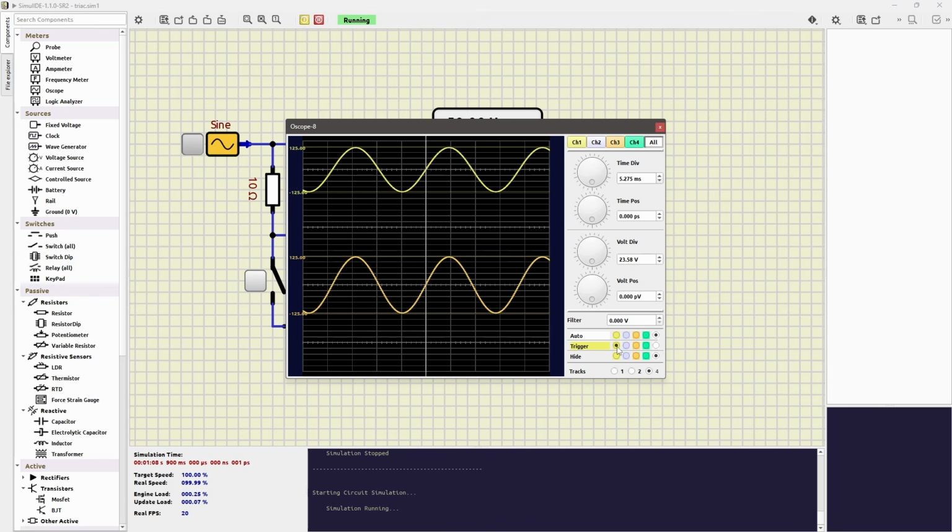To do that, first select the channel for which you want to create the custom reference point. For this example, I will select channel 1. Next, choose the same channel in the trigger function. Now, use the time position control knob to move the waveform until the desired reference point aligns with the vertical line. Once you've positioned the waveform exactly where you want, switch the trigger setting to all.